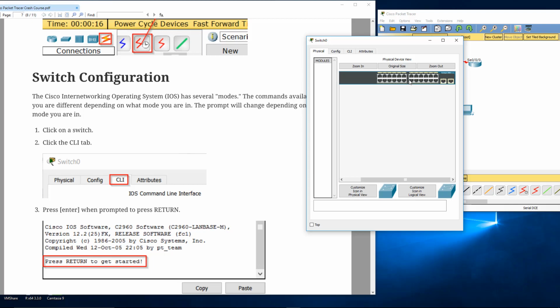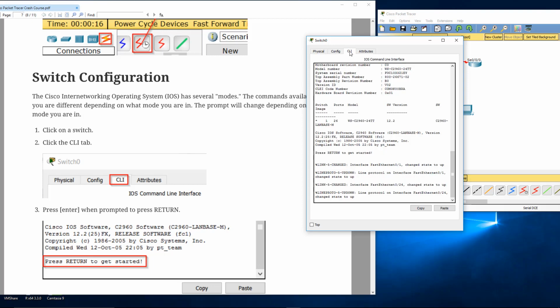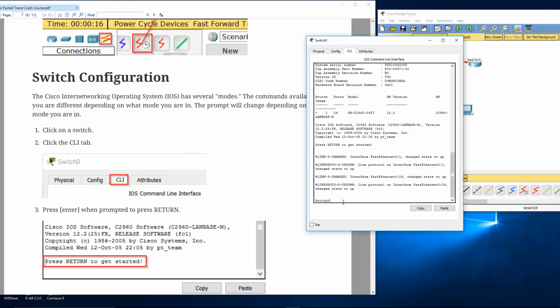There's a bunch of Ethernet ports here. We've got two computers plugged in and one going to a router. I'm going to come to CLI, that's the command line interface. There's some status messages here that we don't have to worry about too much. In here I'm just going to hit enter, and the prompt changes to switch greater than.